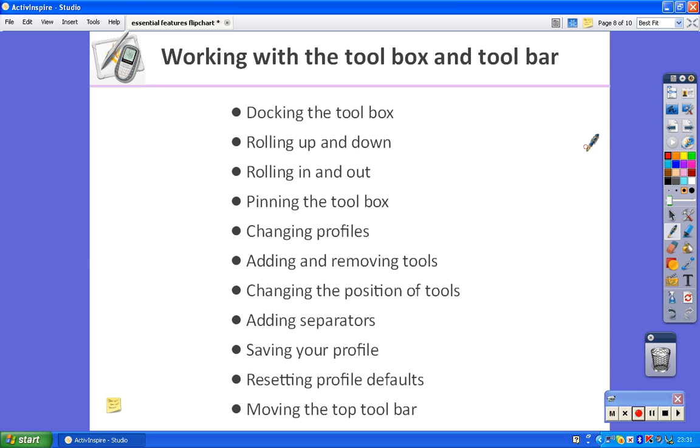Now, the toolbox that I'm working in at the moment is actually the authoring toolbox, which is just a profile. That's one of the standard profile settings with ActivInspire. But you can change your profile, and you can make up your own profile, so that means effectively you can create your own toolbox of tools that you use all the time. And we just go to this icon here. It looks like a little sort of ID card or something to change the profile.